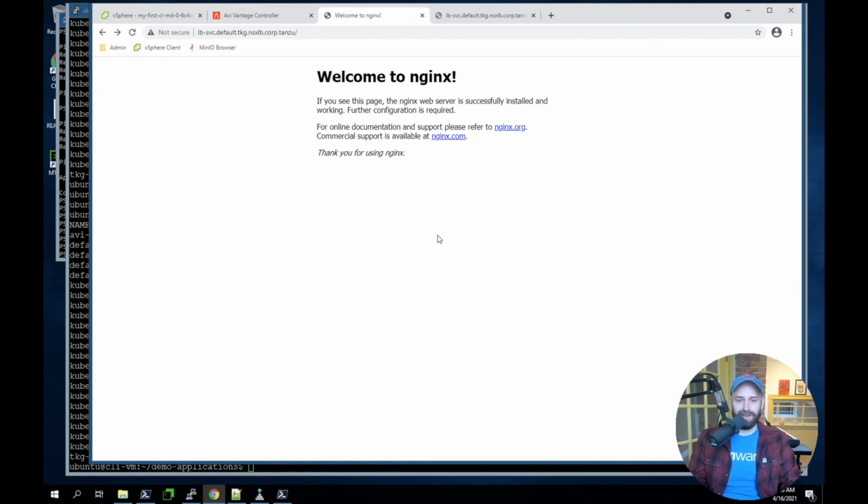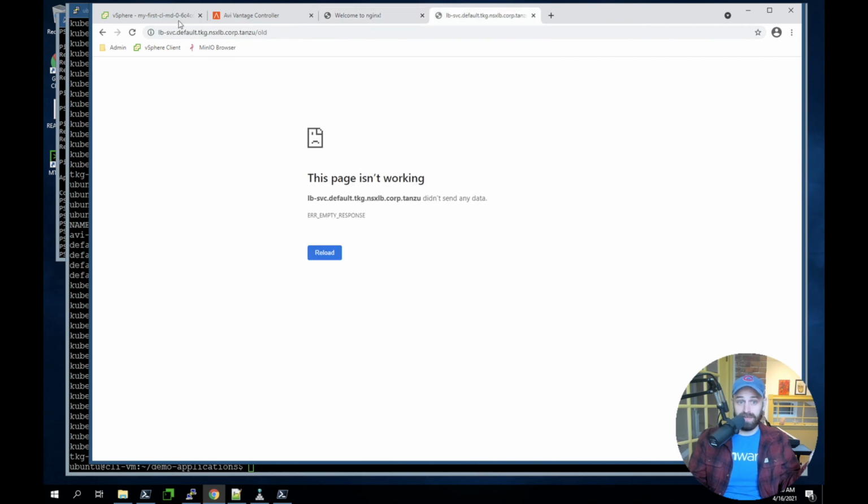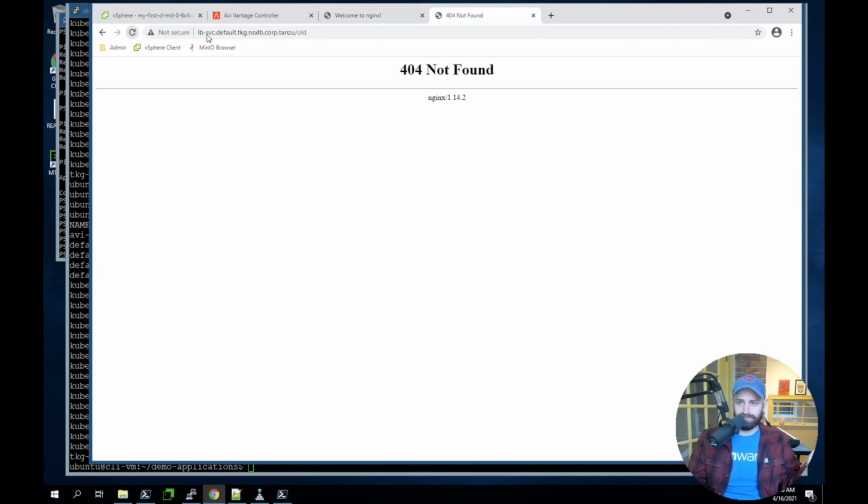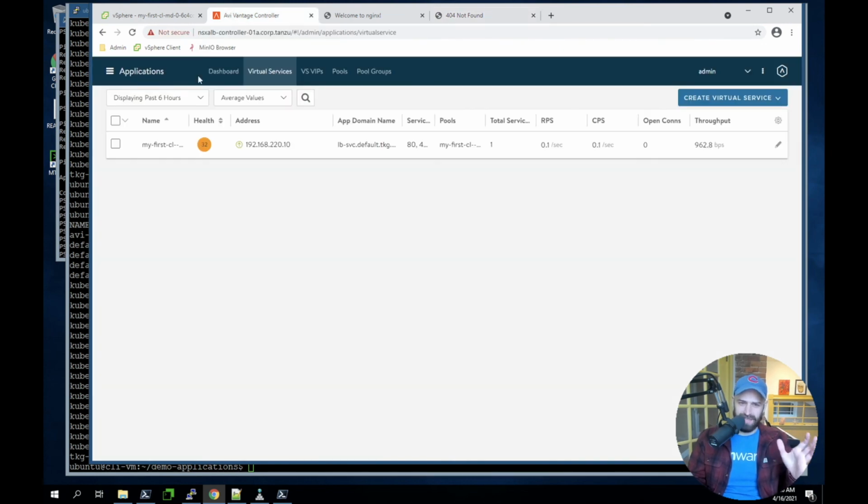My app is up and running. My packets are flowing right through my Avi load balancer. So I'll click refresh a couple times. I've got my Nginx config running on my main URL. And if I go to my /old, I should get some errors that show that I'm actually running this older version of Nginx on that /old URL. Okay, I kind of walked you through what this does in Avi last time.